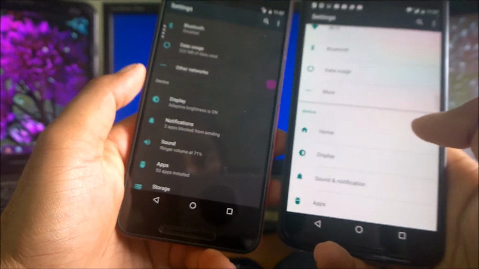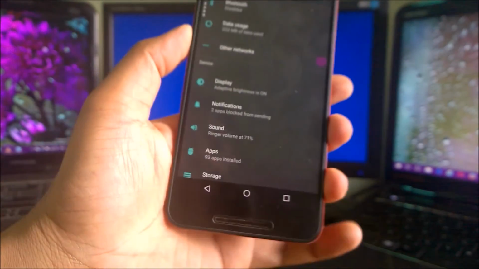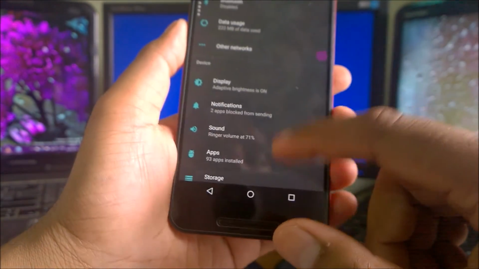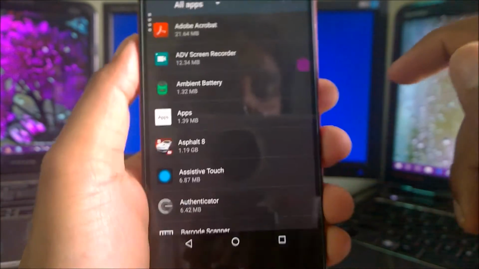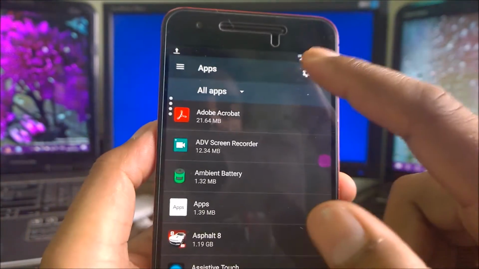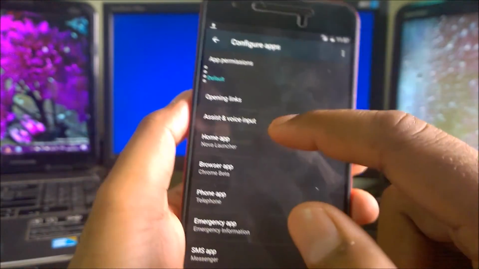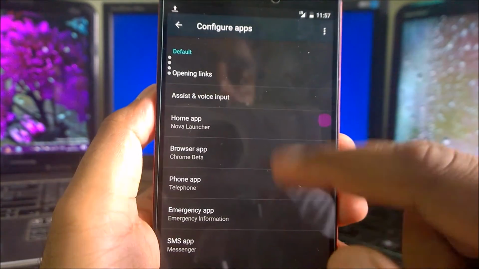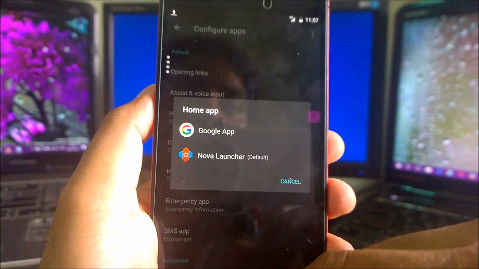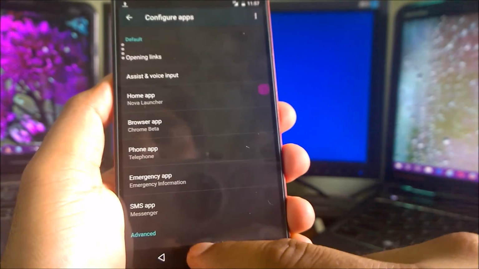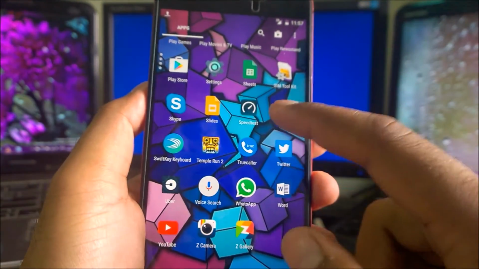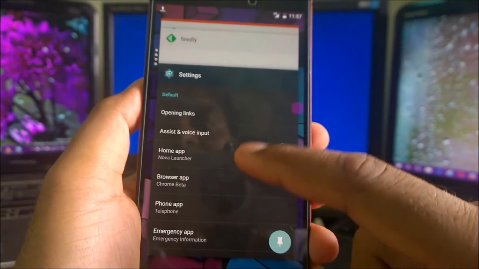But there's a trick to do that. To change the launcher on Android N, simply go to settings and then to the apps section. Under apps, press the gear icon at the top right. You will see an option called home. Just click home, and here you can select a launcher. For example, as of now this is Nova launcher prime, and I'm just going to change it to Google Now launcher.